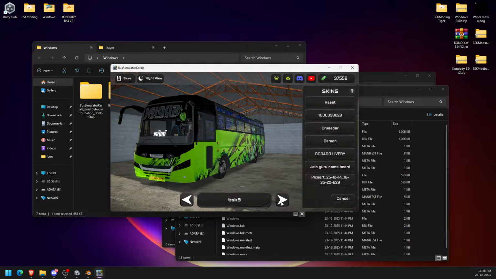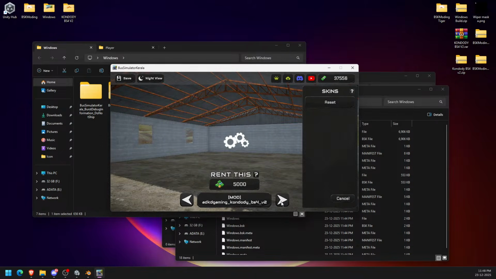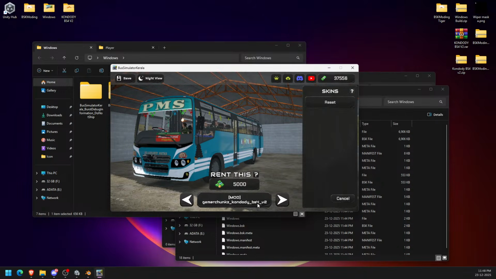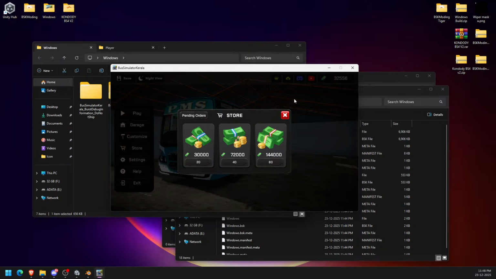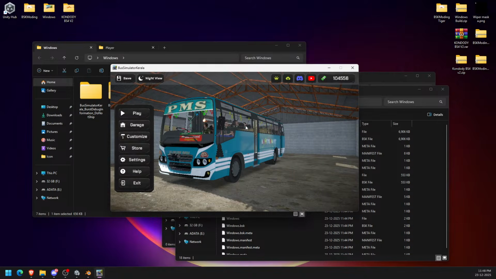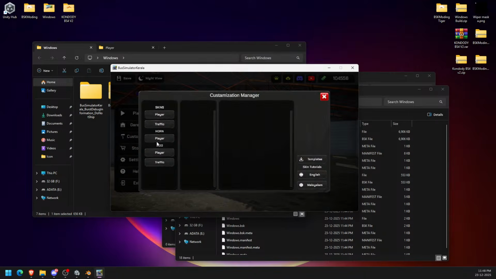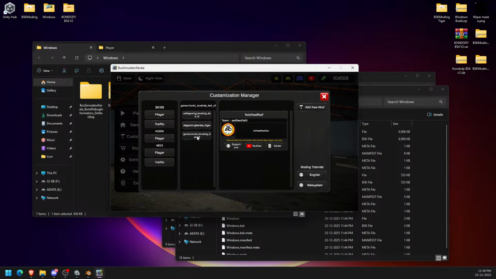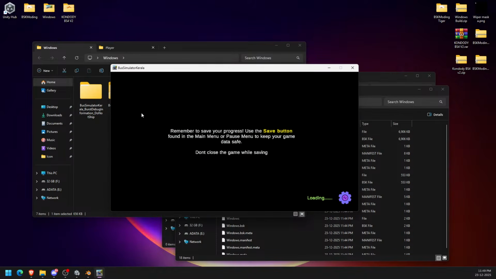Okay. So now if you check, this is not the one. This is not the one. This is the one. See, gamer chunks controlled BS4 V2. If you select this one, and if you don't have money, don't worry, you can simply go to the store and buy. Okay, it's that simple. And if you go to customization and player section, you can see my thing here, with the mod name, link, and everything. See, in their case, it's already there. Okay, so now let's hit play.